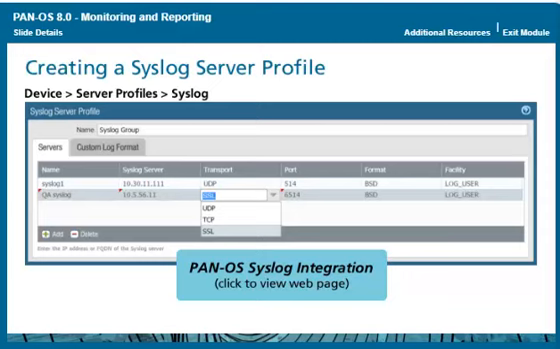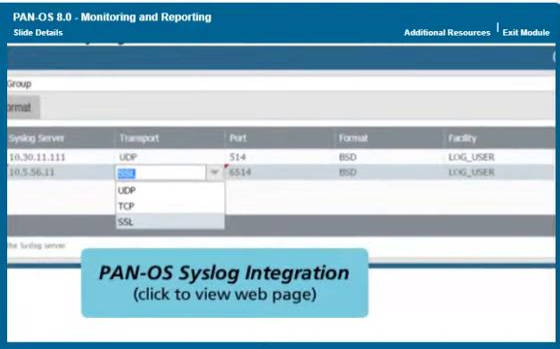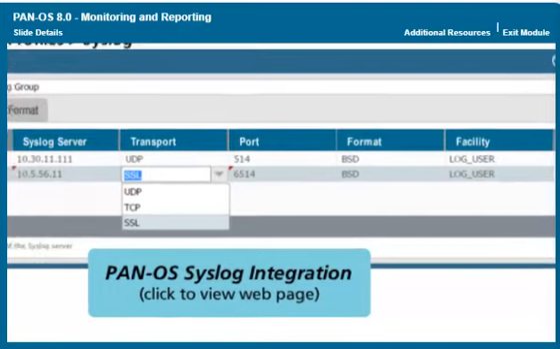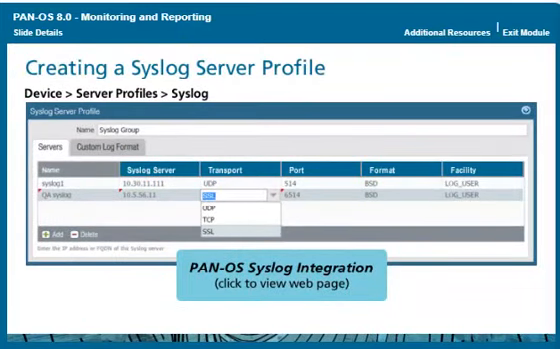Transport: select whether to transport the syslog messages over UDP, TCP, or SSL. Port: enter the port number of the syslog server. The standard port for UDP is 514. The standard port for SSL is 6514. For TCP, the port number must be specified. Format: specify the syslog format to use, BSD (default) or IETF. Facility: choose a level from the drop-down list.